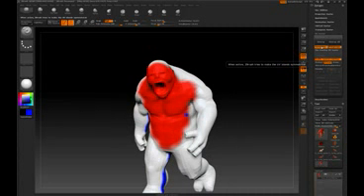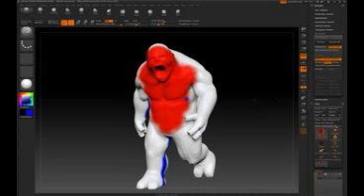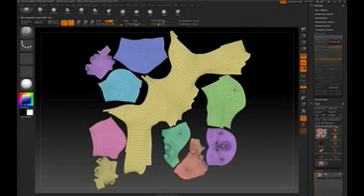I can turn off symmetry because it's not symmetrical. So I just want to acknowledge polygroups, and now I'm going to say unwrap. And now we should get a slightly different result this time. I'm going to flatten so we can view. And we did get a different result. And this is actually really good.